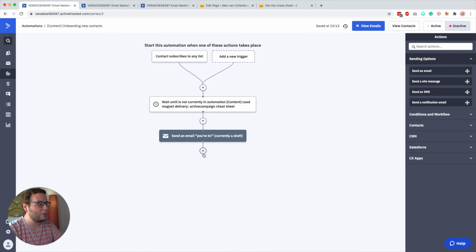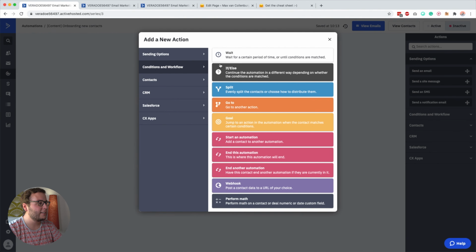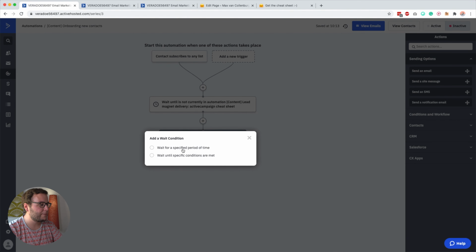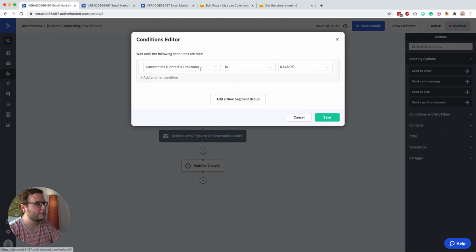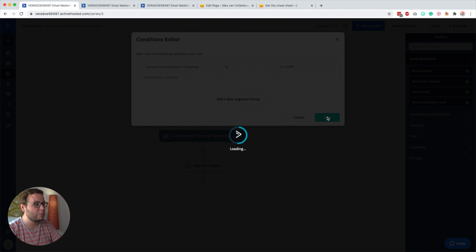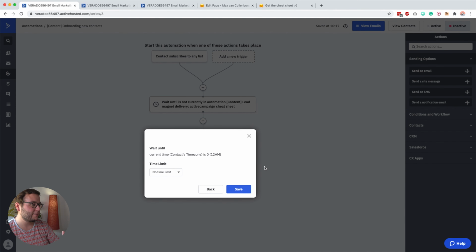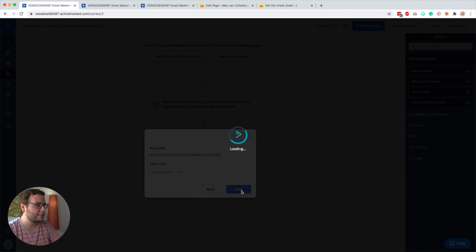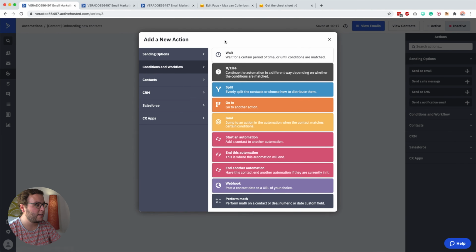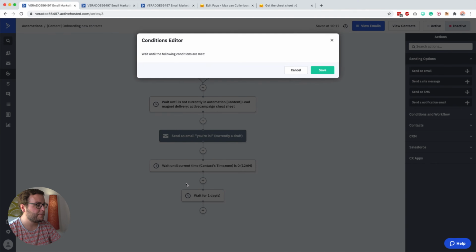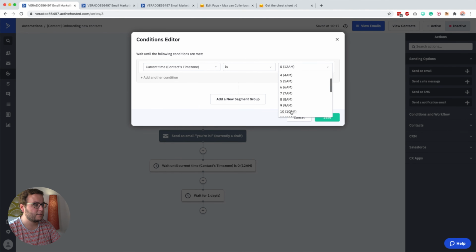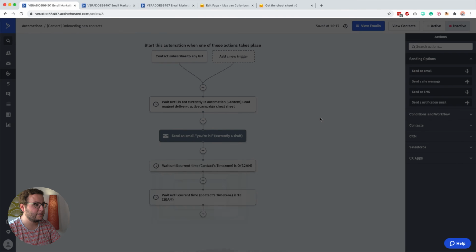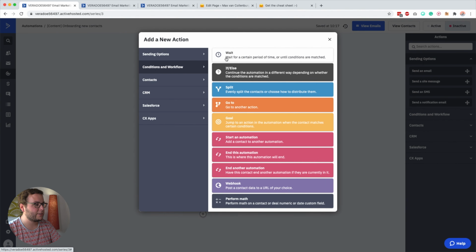So here we have this email, and then what I want to do is wait until current time, because this is also pretty cool what you can do. You can say wait until the current time is 12 a.m. So we first want to wait until midnight, no time limit. Then we're going to click save, and then we say wait until the current time is 10 a.m. And then we're going to click save. And then we want to add our second email.